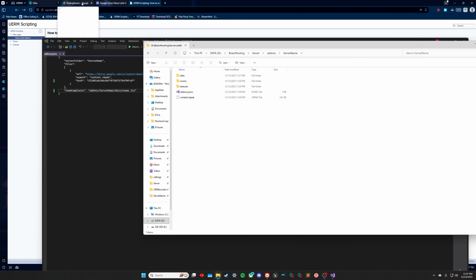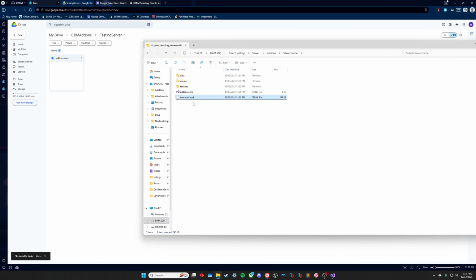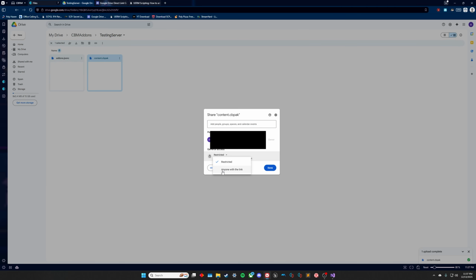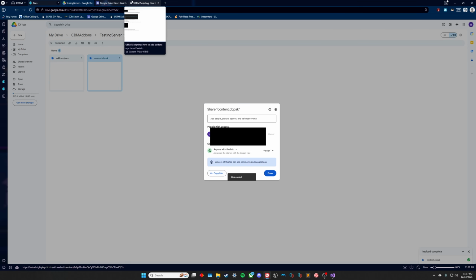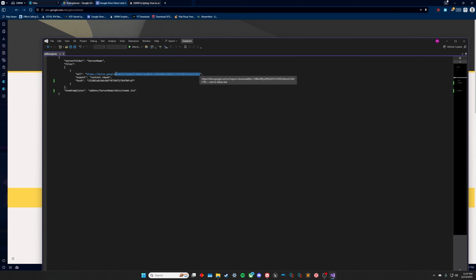So open that, then go here, move to trash, drag that in, wait for it to upload, share that again. Anyone with the link, then copy the link and put that in here again. Copy that, and then use that here. Control V, then Control S or file save.